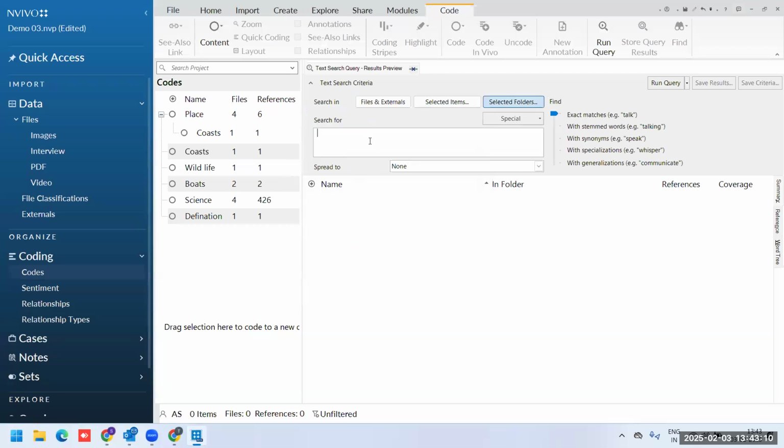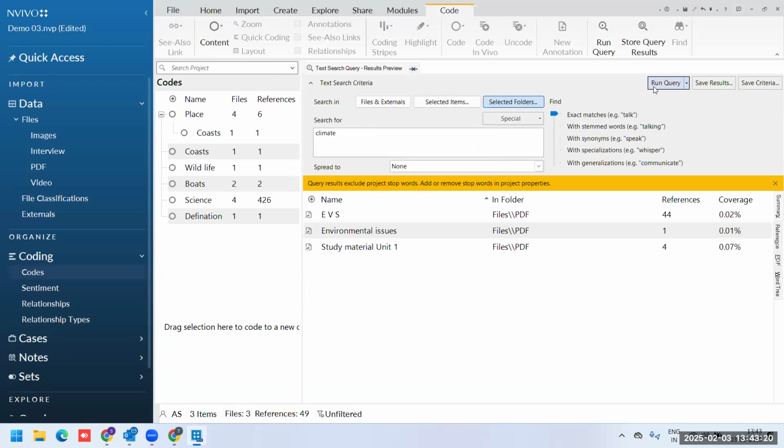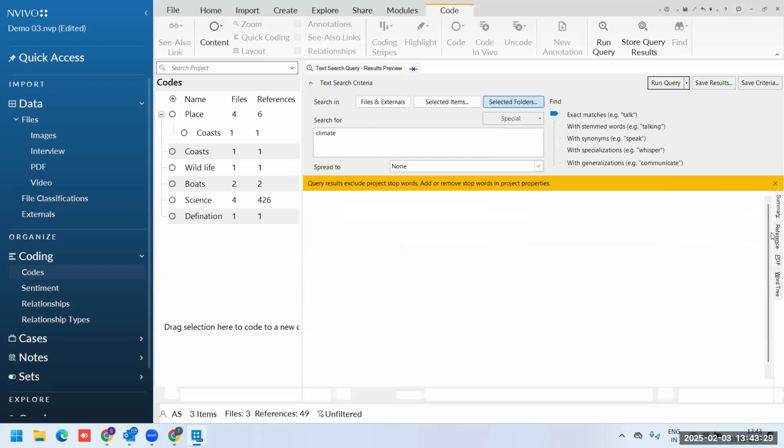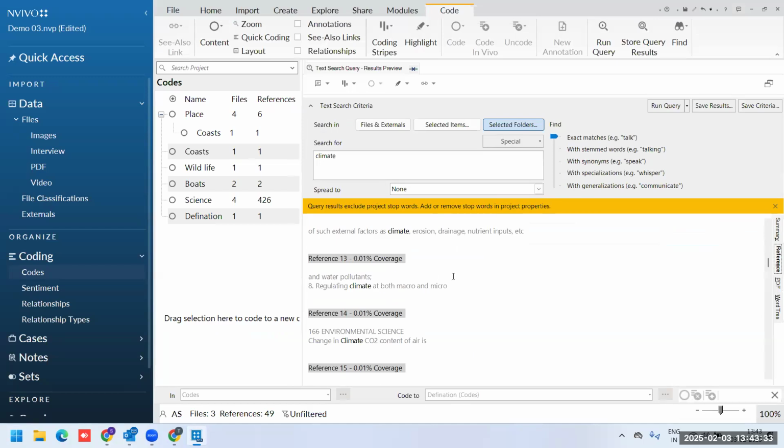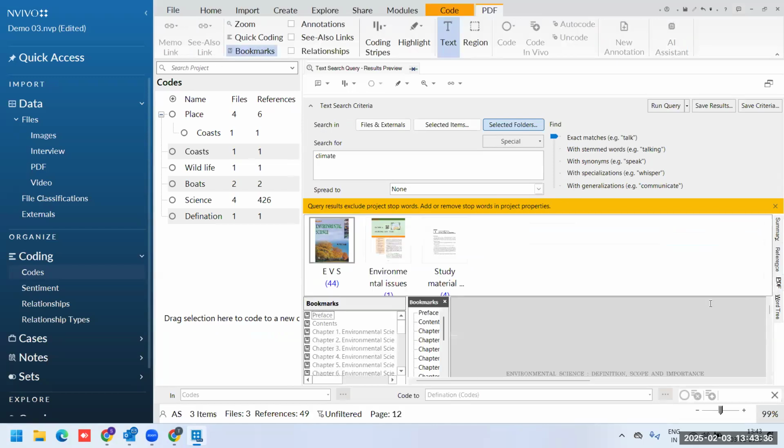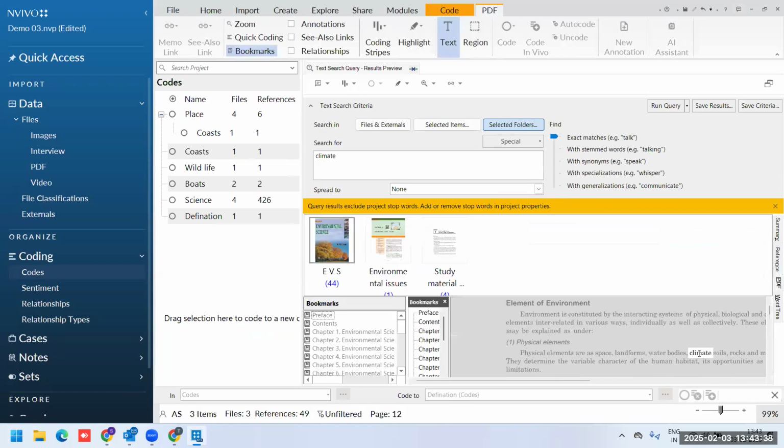Okay. And let's suppose I want to search the word climate. I write climate. Now these are the groupings, similar to last time. I run the query and you can see the word climate has been used 44 times in this file, 1 time in this file and 4 times in this file. Again with the references, these are all the references for climate within the files, and we can see it. These are the words, and we can make the coding directly from here as well.